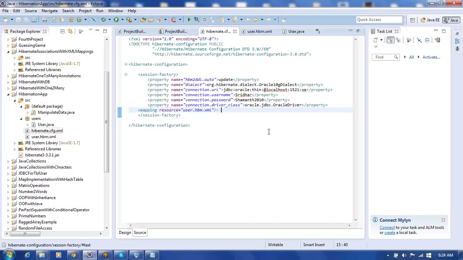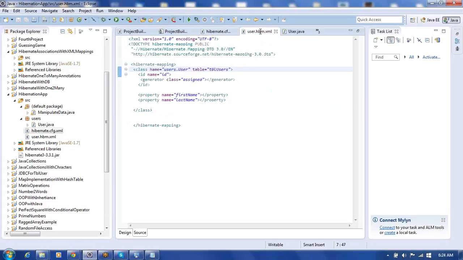So we added a driver in this, and the mapping resource here is user.hbm.xml. This is basically called a user mapping file. The persistent object name is going to be user. So let us open user.hbm.xml and see how it is maintained.